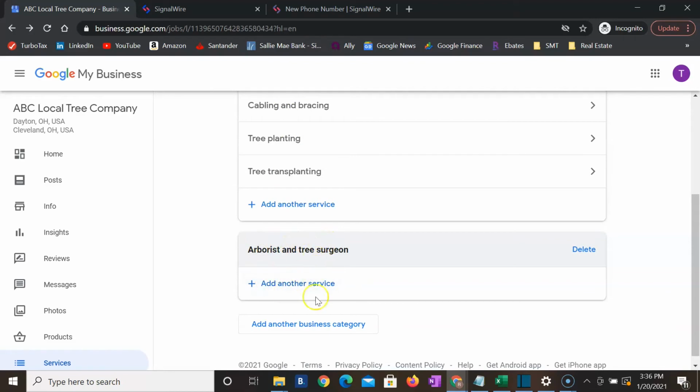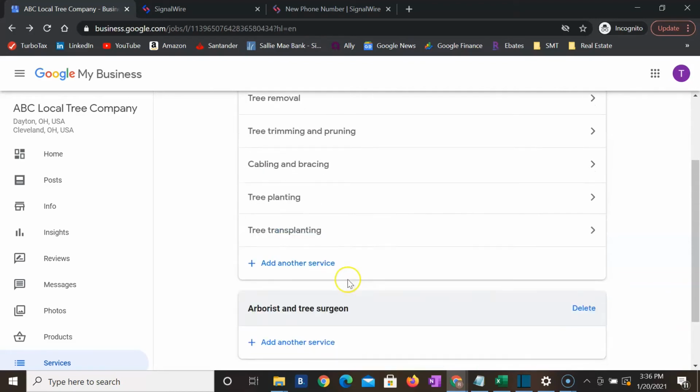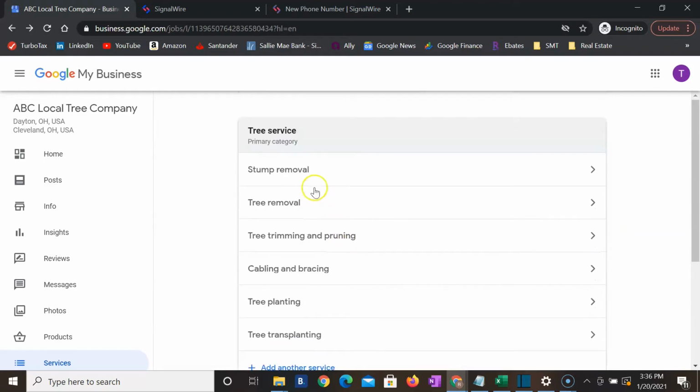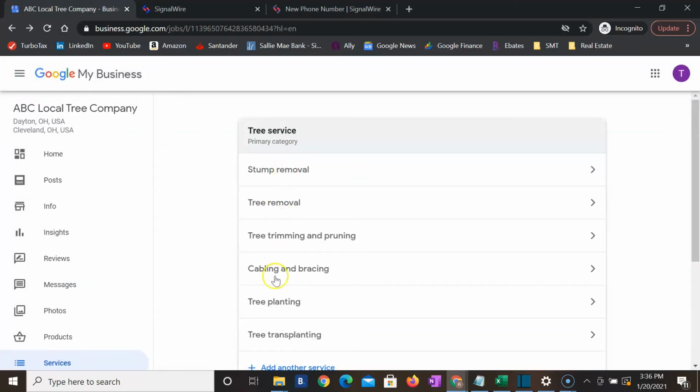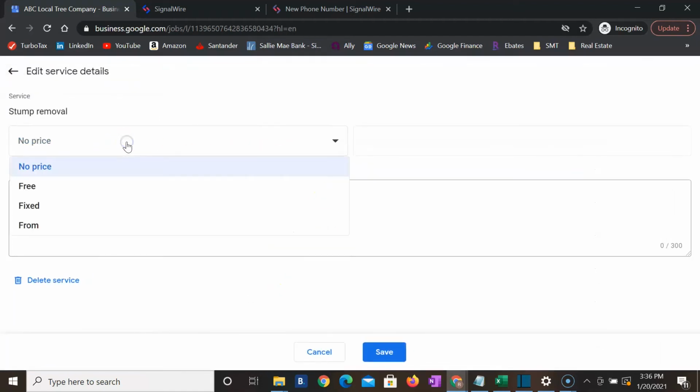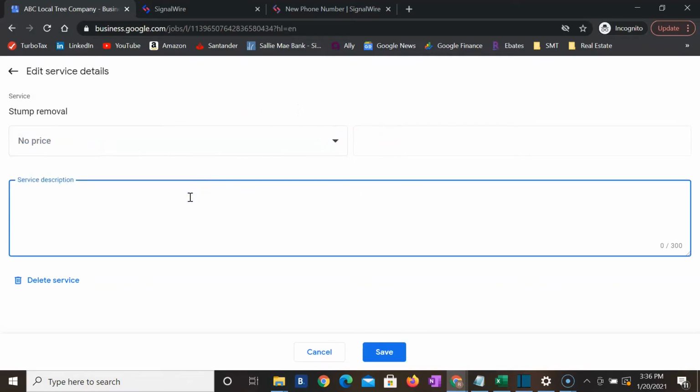We don't necessarily have to list anything here. You can if you want. We've already kind of got it covered up here. So it's pretty much it. We've covered all the bases. The next piece, under each one of these, you could put no price and leave this empty. For the purposes of a tree company, I would leave this empty.